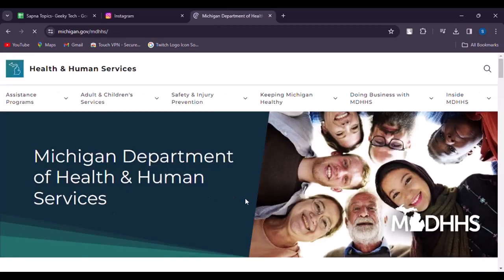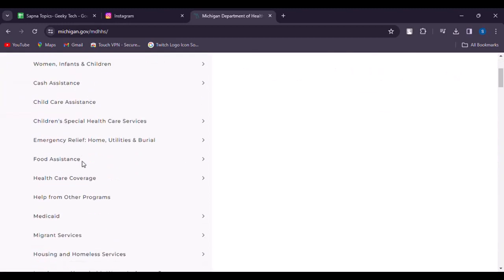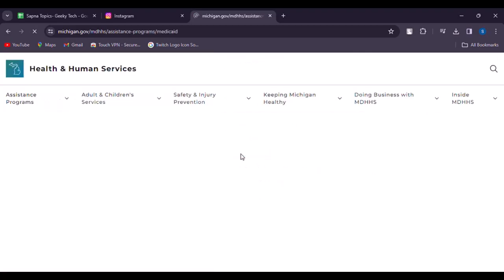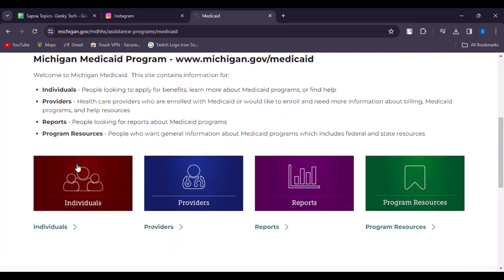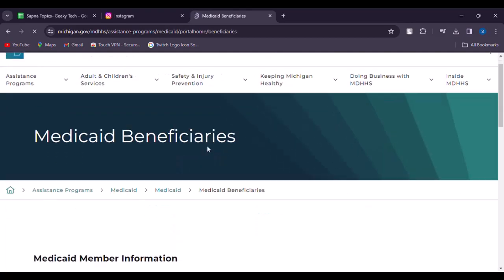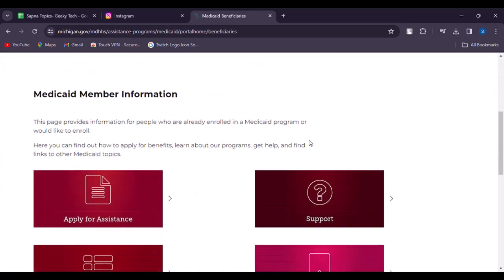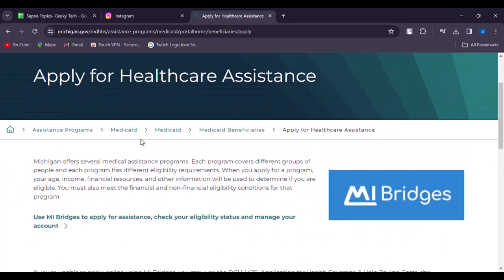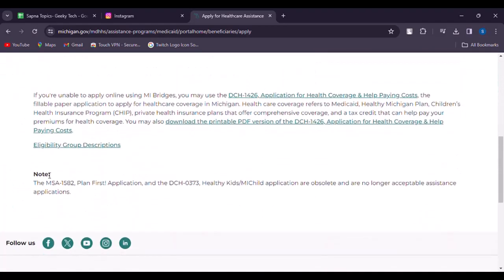Right over here for this particular state, you have to tap on this assistance programs and go to this section of Medicaid. Go to Medicaid afterwards, and right now you can see tap on this individual afterwards. And here in this section you do have plenty of options. All you have to do is tap on this apply for assistance right over here, and just so you know, this is just an example, and now you will be able to seek out all of this available.